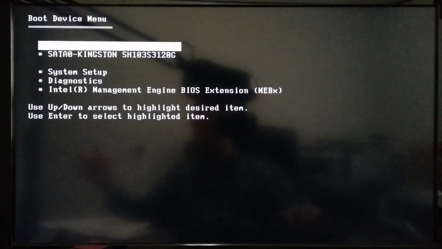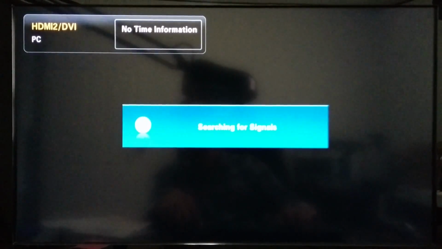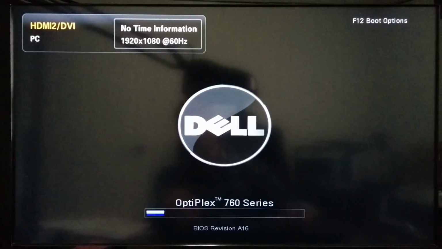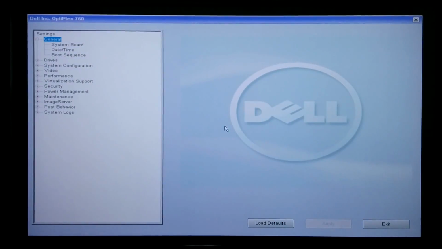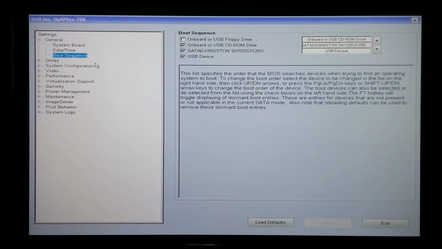Some systems are F2, F10, or F12. The Dell that I'm using, the command is F2 to get into the BIOS. Sometimes you can hit escape, but what I'm going to do is restart and start pressing F2 repeatedly, because I know for a Dell system that's going to get me into something called the system BIOS, which is what you're looking at now. Now in this BIOS is where you want to set your boot sequence.